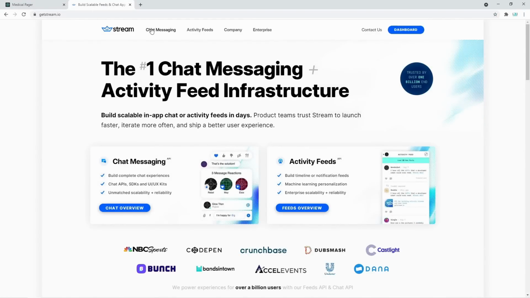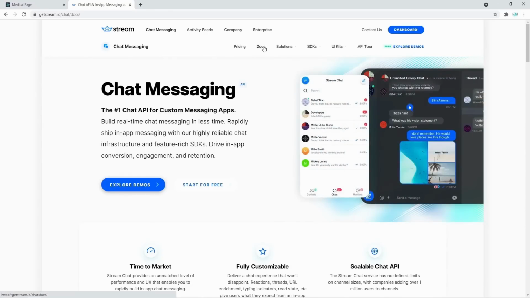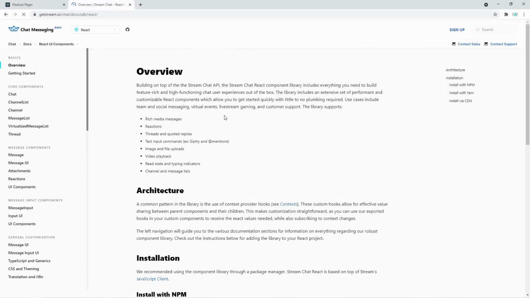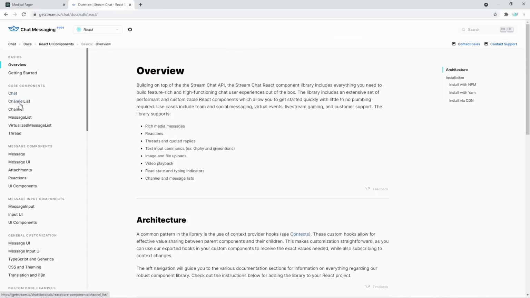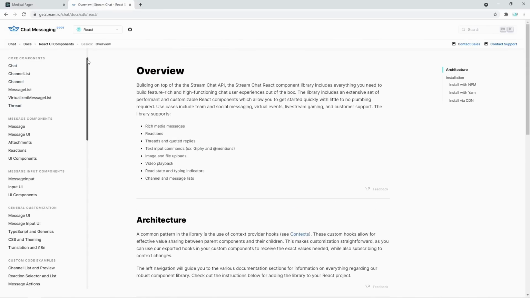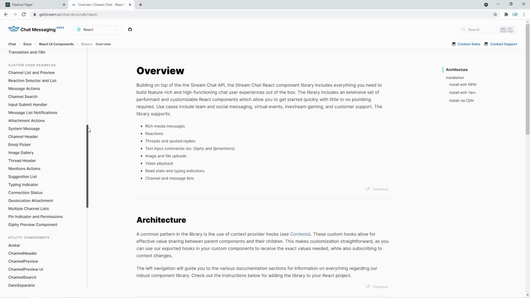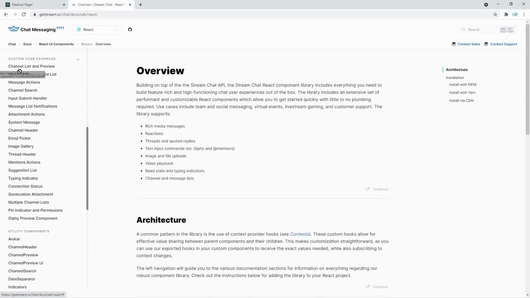Going to their website, we can go to chat messaging, open up the docs, and then under React, you'll see UI components. Here are some of the components we've just used. There's the chat, channel list, channel, message list, and everything you need to know to build your own fully custom thing. If we scroll down below, you'll see here are the custom code examples, emoji picker, channel, a lot of different things that you can pick and choose from.